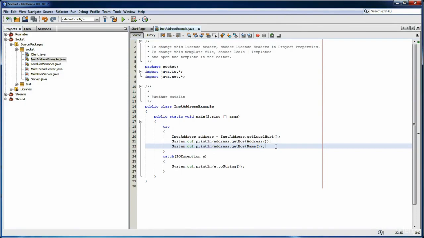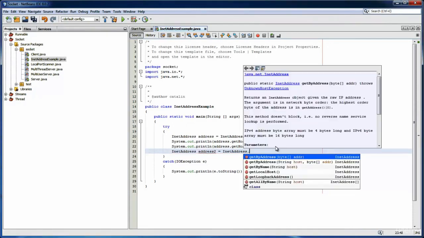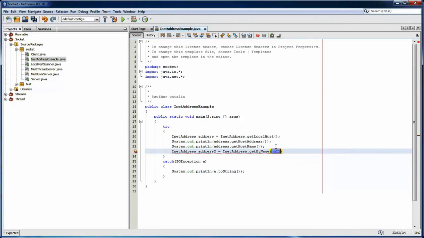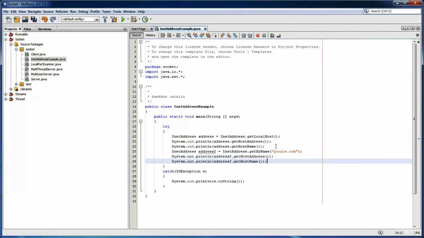I'm gonna do InetAddress equals InetAddress, and this time I call the getByName method. This method takes a string that represents a host name. I'm gonna use google.com. And again, let's call the getHostAddress and getHostName methods.